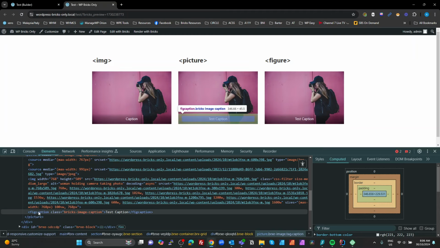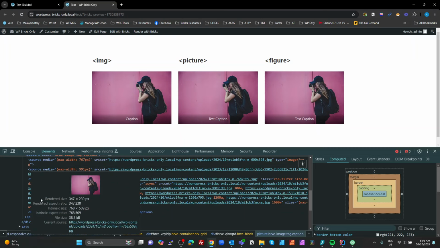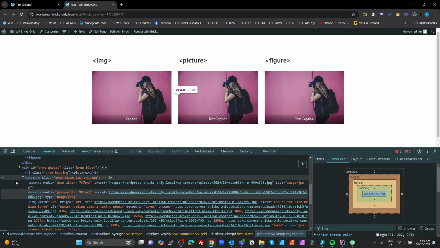The figcaption is related to a figure, basically. So the figcaption is there to describe what that figure is. The figure is basically a way of wrapping your image with a caption and relating the two together so a screen reader knows that they're relevant to each other.